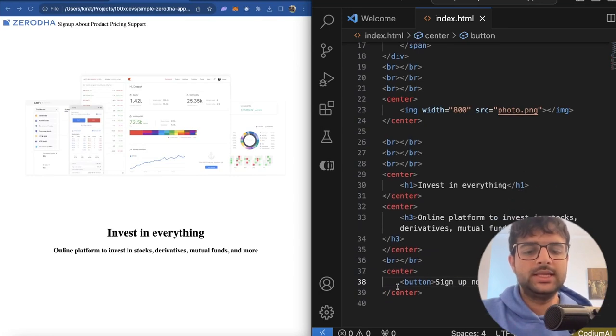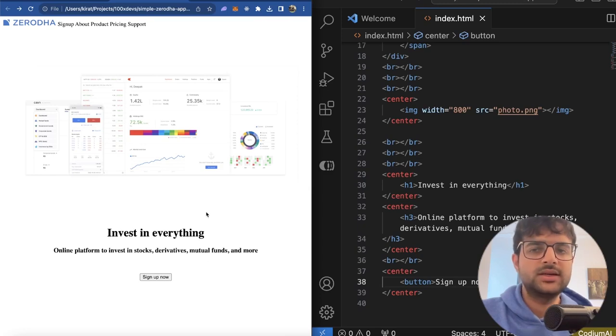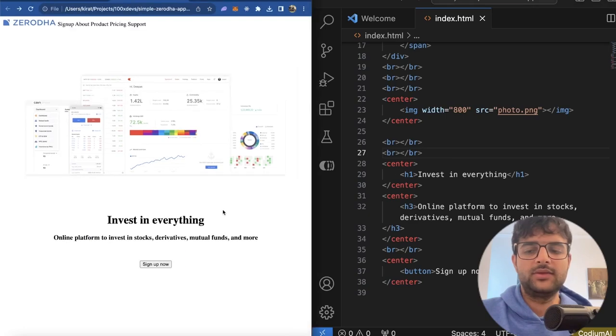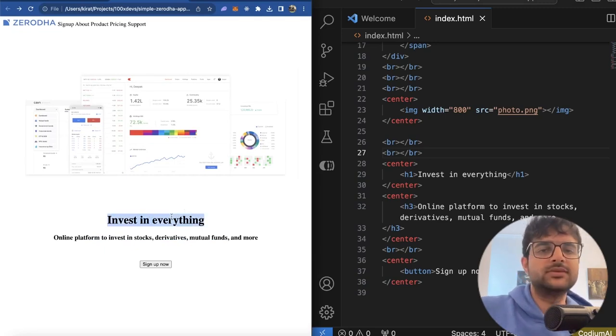So as you can see, 38 lines of code are almost enough to create the structure of the Zerodha website. It is still not styled. There's still some spacing issues, but it's pretty close. Let me look at this side by side. It's getting there. Of course, this is much bigger. This is much smaller, but this is as far as H1 can go.